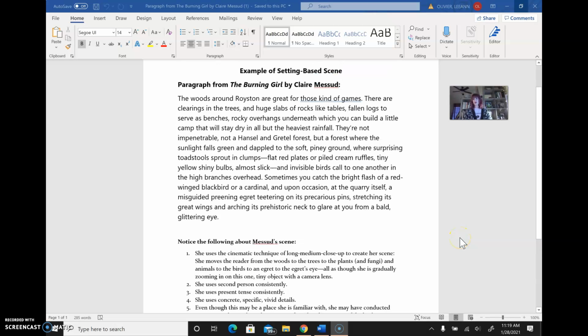I wanted to read this short passage to you from a novel I read recently called The Burning Girl by Claire Messud. It's a very short scene, but she does a great job of creating a world. The woods around Royston are great for those kind of games.